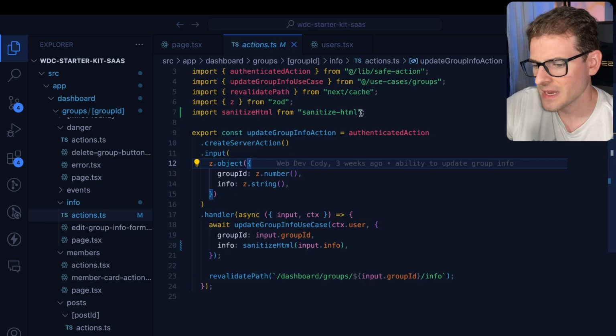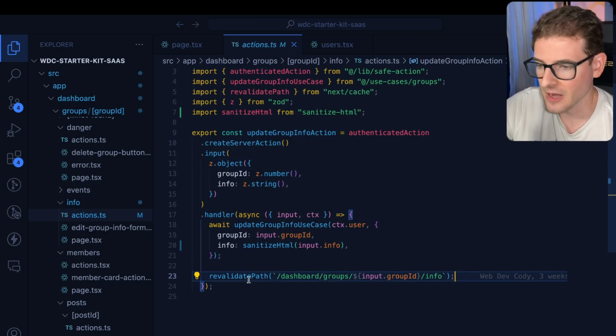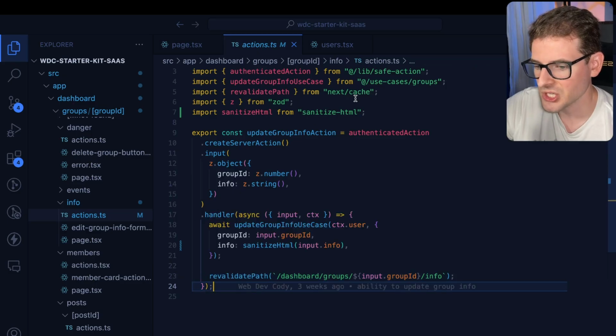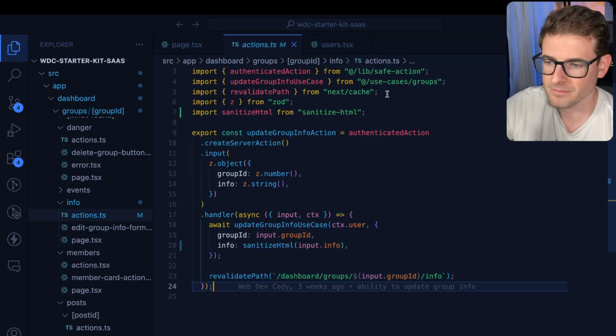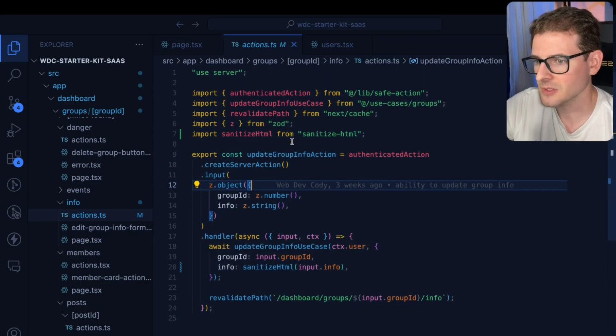And again, notice that in my actions, this is where I keep revalidate path or revalidate tag or redirect, all of the Next.js / React specific code. I would probably keep it inside of this server action.